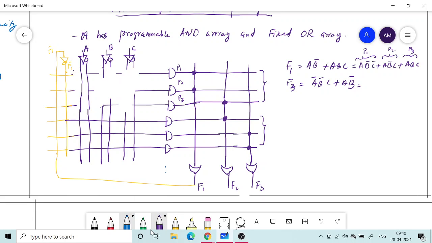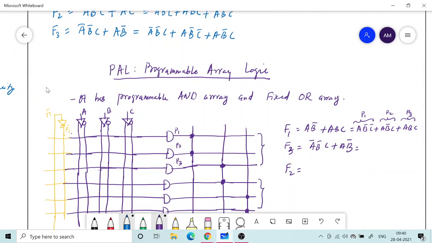So if this is the architecture given to you, how do you go about making the connection now? Okay, so this is the architecture given to you. So F3 is written here. Now let me write F2 also. F2 is basically A bar B bar C plus AB bar. Sorry, that is F3.